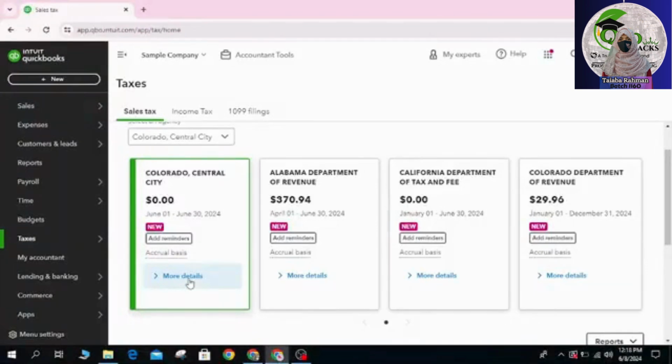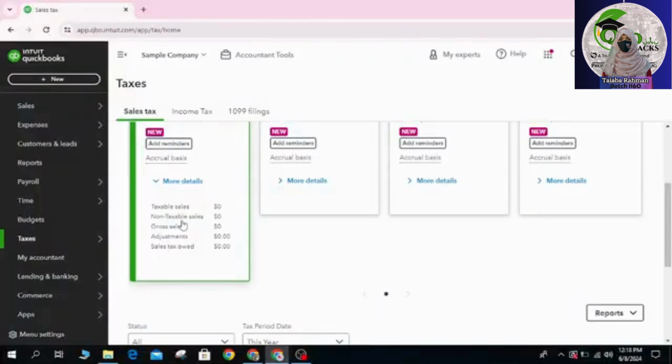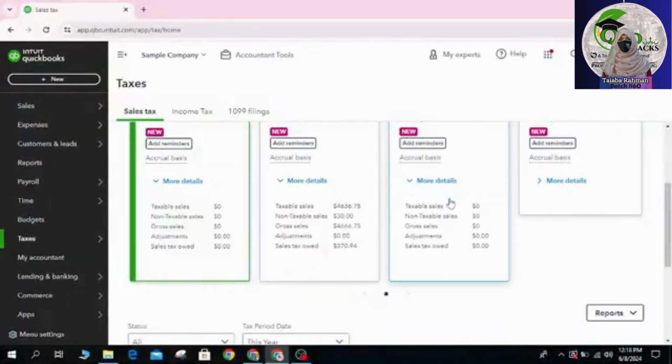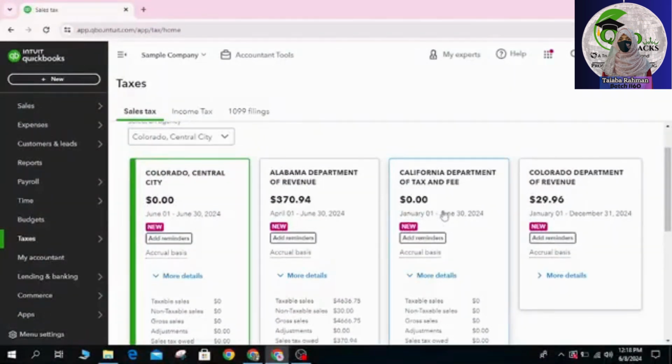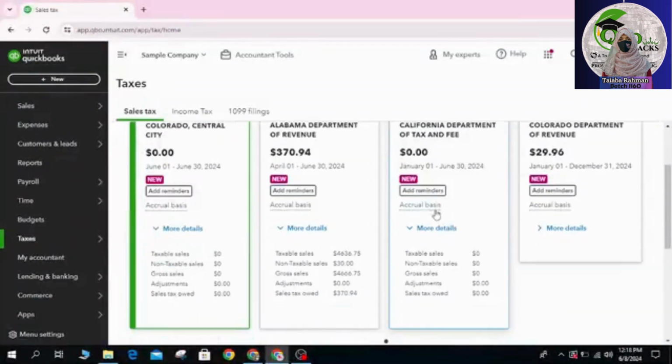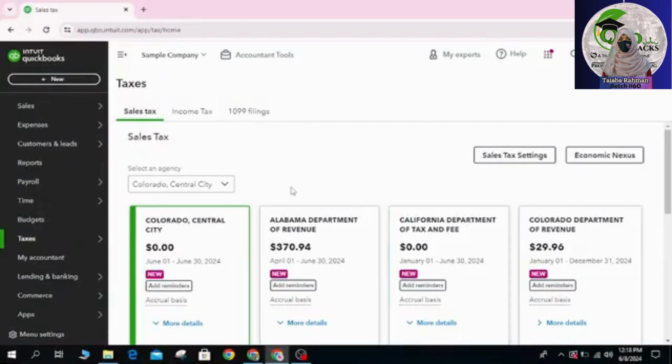We can click more details. After that, we can see details, any tax rate. So, it is a very easy process.